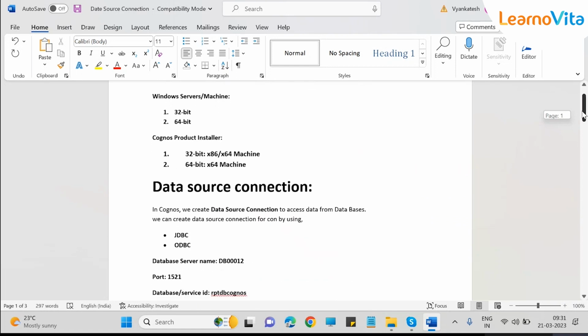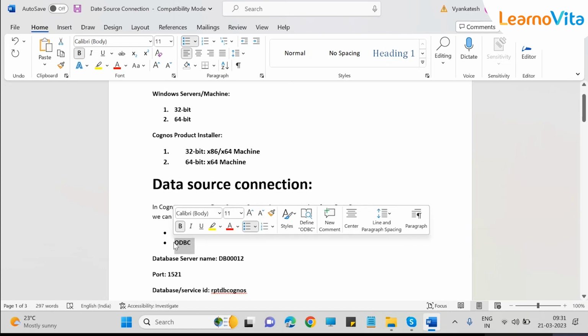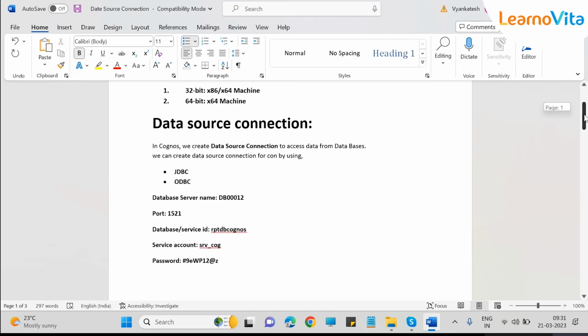Okay, so these connections, the JDBC and ODBC connections, need to be handled in two ways. One is inside the server, and one is on the Cognos portal. Inside the server, behind the scenes, how it works, I will let you know. First of all, we'll go with the JDBC. How to create a JDBC data source connection.